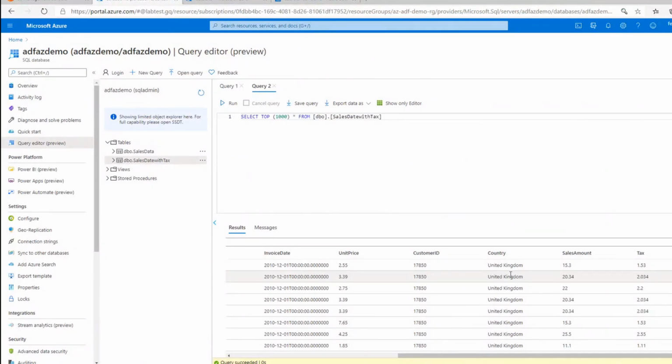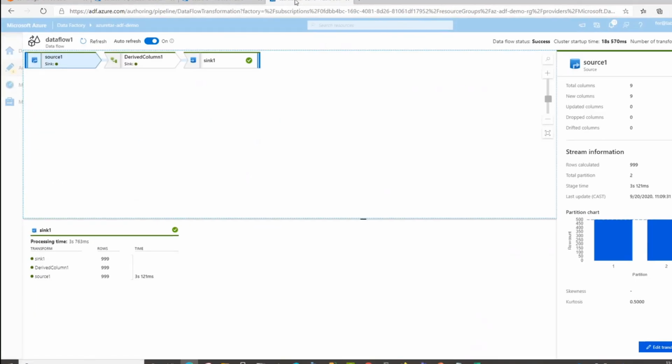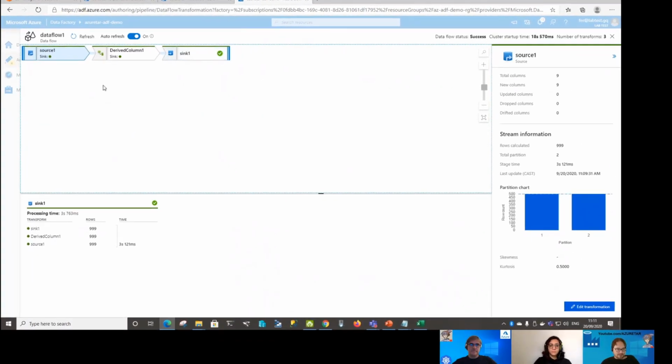And you can use your time for designing this pipeline, designing what you do with this information, or how this information can generate value for your company and your project. So this was our demo about Azure Data Factory Dataflow transformation.